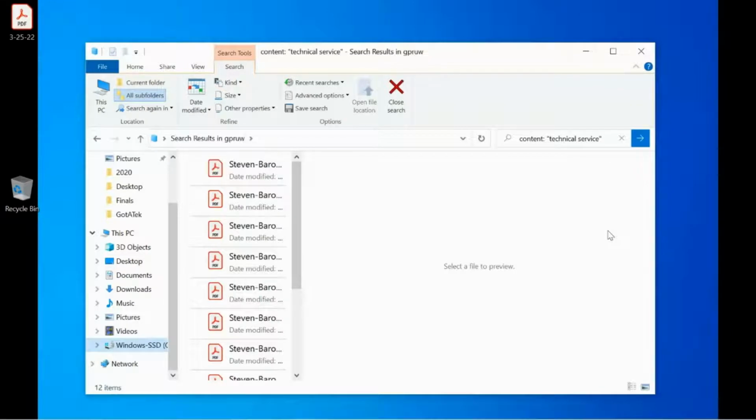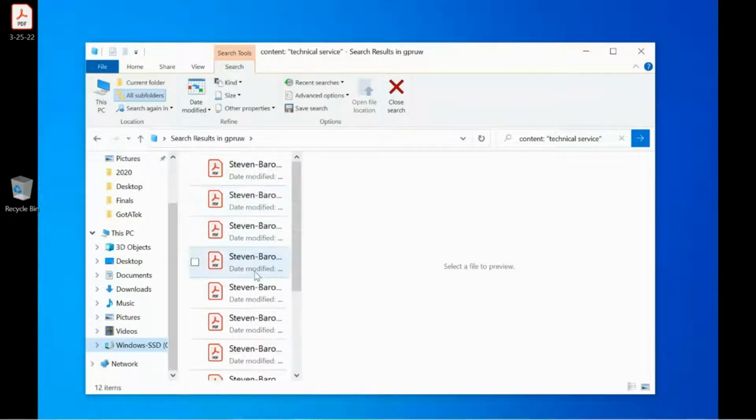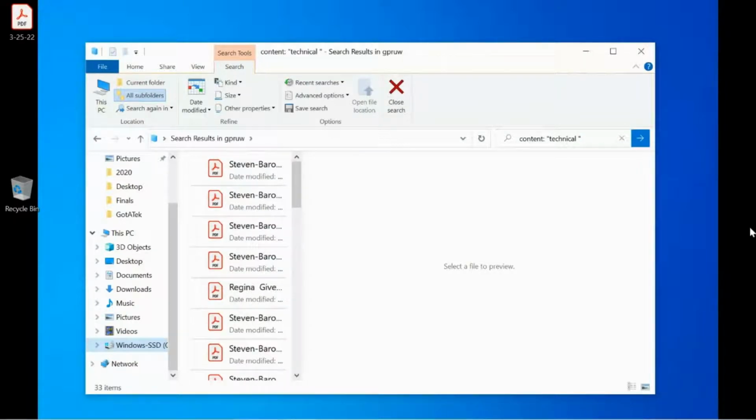Okay, here we go. So I typed in the phrase technical service, and a bunch of files came up of things that I have with the term technical service. Now, if you can't remember the exact order of the wording, I would recommend just putting one keyword. These are keywords that we're using. If you can't remember the entire string, just use one keyword. Just use technical and search for technical. Okay.